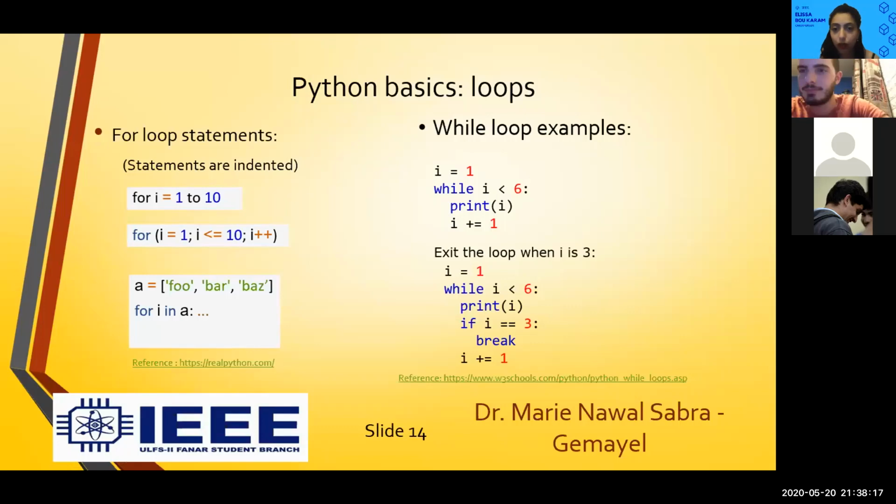Doctor, we have a question. Someone is asking about plotting of the graph.